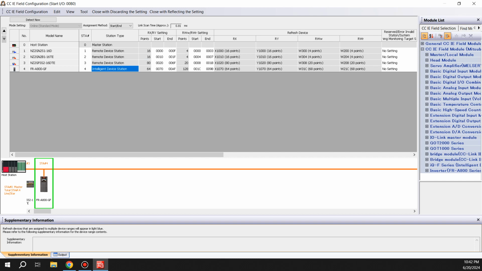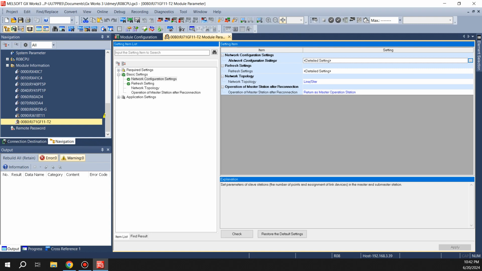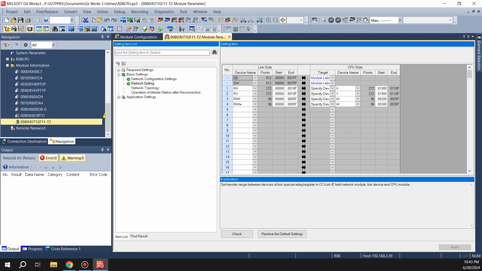And then the drive would occupy 64 points for XY and 128 points for W. So we have W31C and W21C. Yeah, I think we have fewer W's. We'll have to go add more W's into this. So we go back to the refresh.